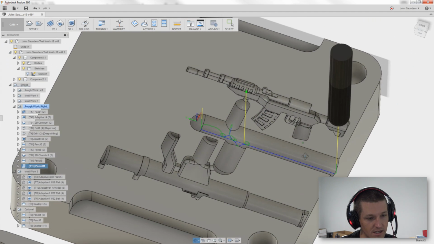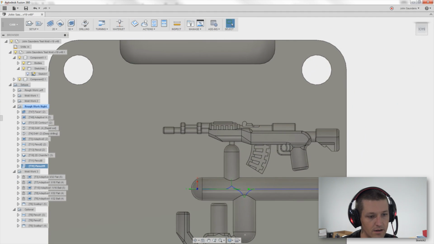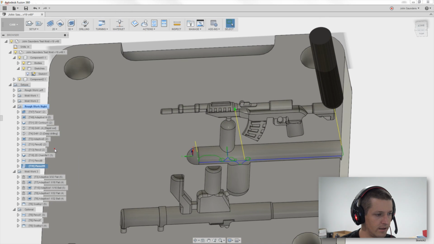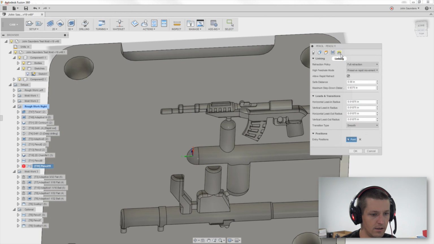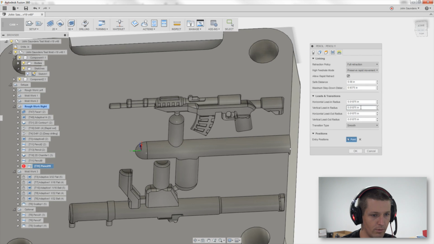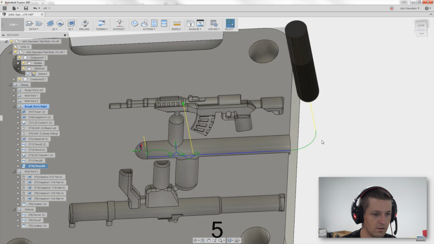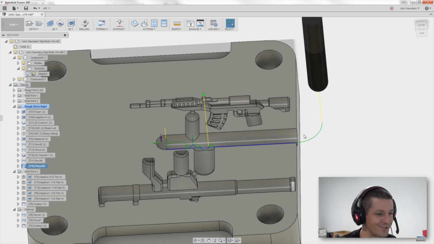Awesome, that updates it. But if you look, it's still going to plunge about half the tool straight down. So let's add a lead in. Linking, I can never remember, but I think it's vertical lead in radius. Boom, perfect, awesome.